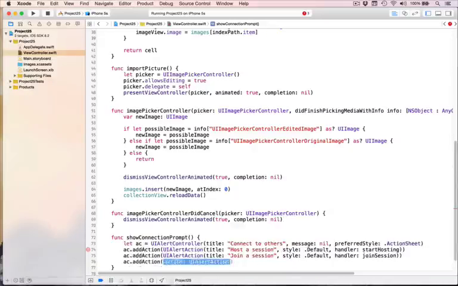Finally, ac.addAction, UIAlertAction. Title is Cancel, style is .cancel, handler is nil, go away. And present that view controller, present ac, animated true, completion nil.